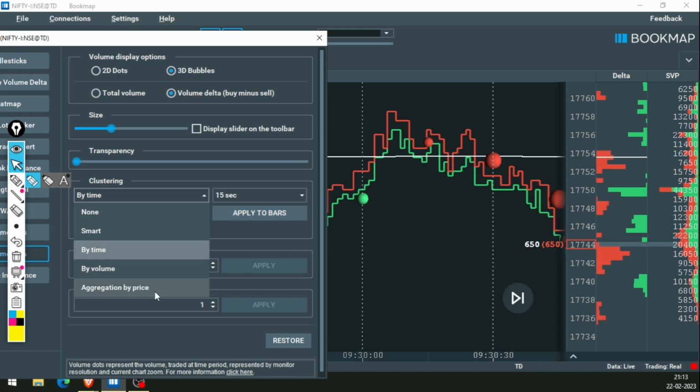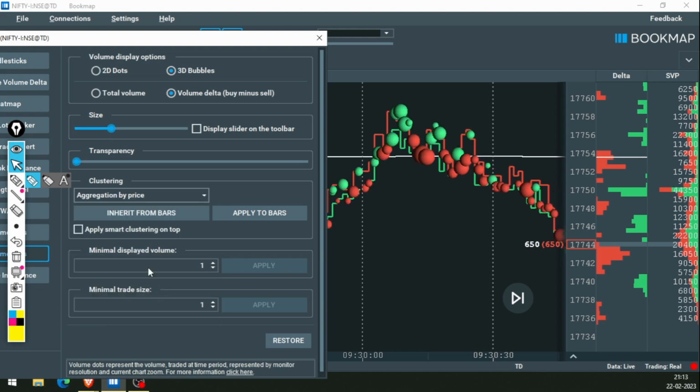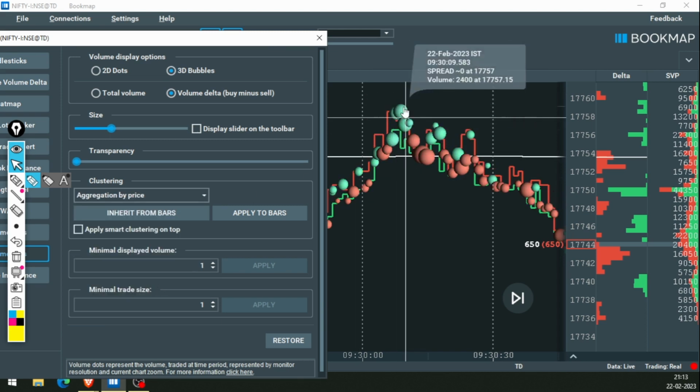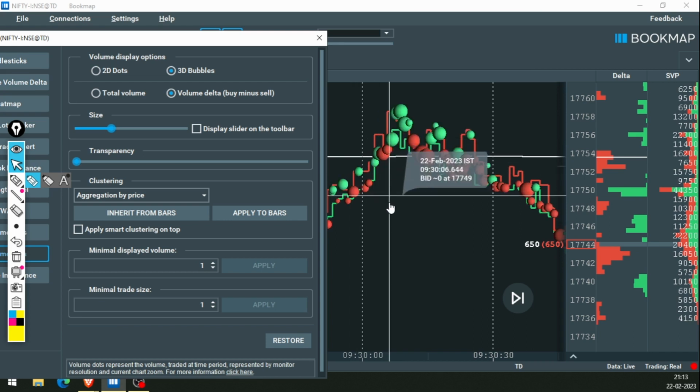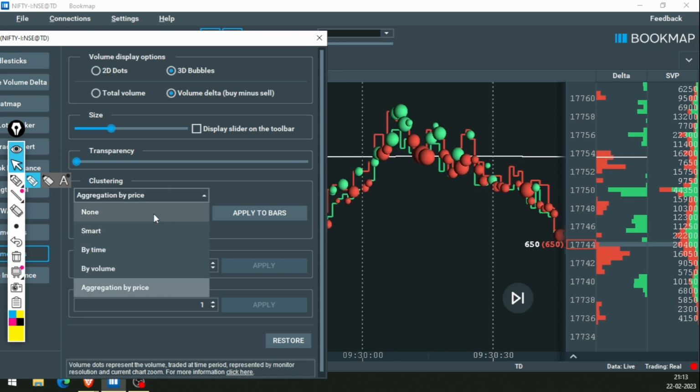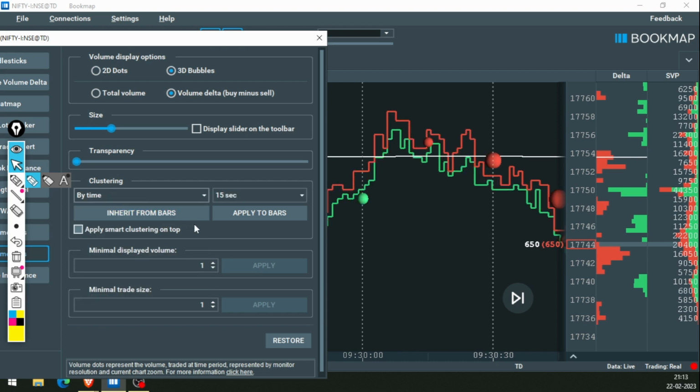Again, we have aggregations by price. It will show you, at a price, who is the aggregation, either buyers or sellers. So it will show you that information. These are the very smart ways to access this indicator.